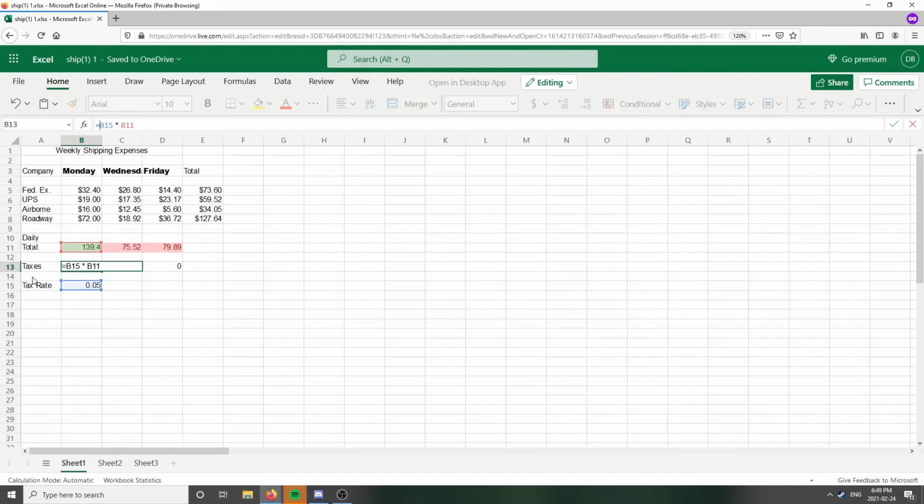So if I don't want this to ever leave the B15 box, I will need to put a $ sign in front of the B, so it never leaves that column, and a $ sign in front of the 15, so it never leaves that row. I do not want to change B11 because I do want the second value it multiplies by to change to these boxes as I fill it. So $B$15 times B11 will still give me 6.97 here.